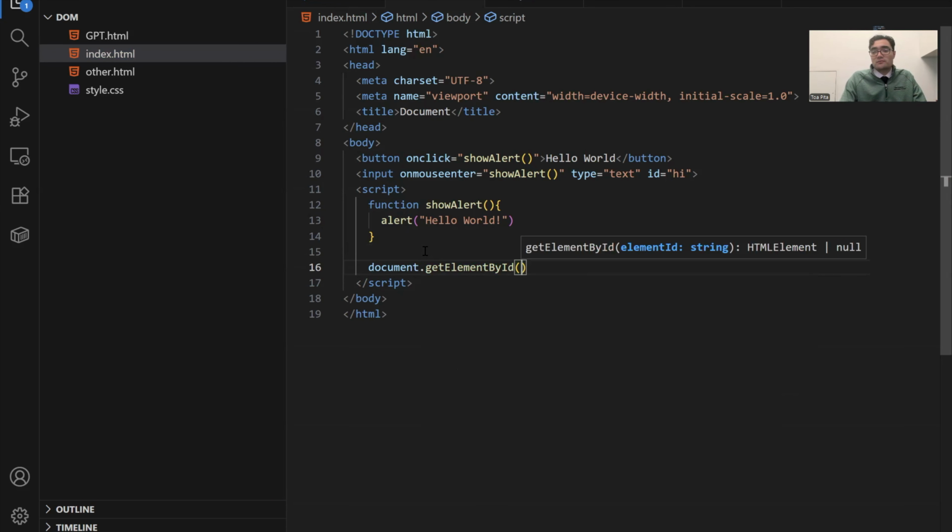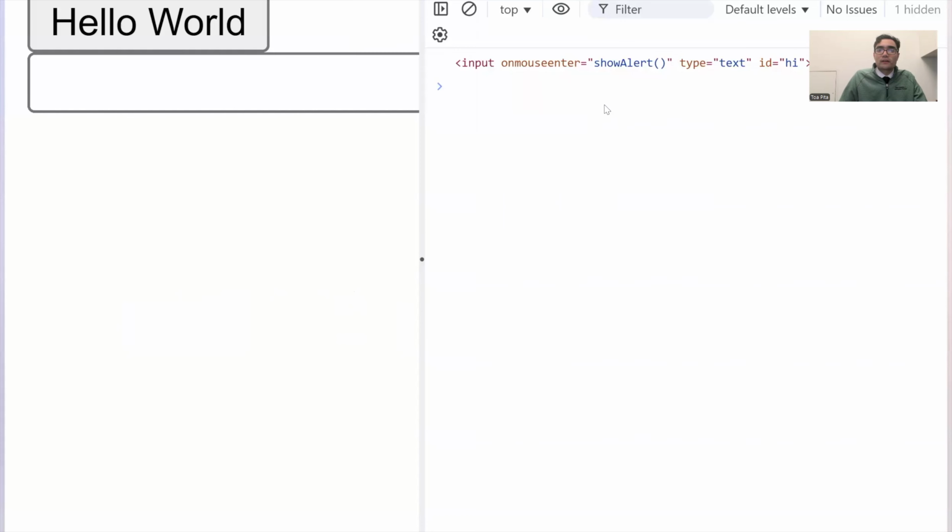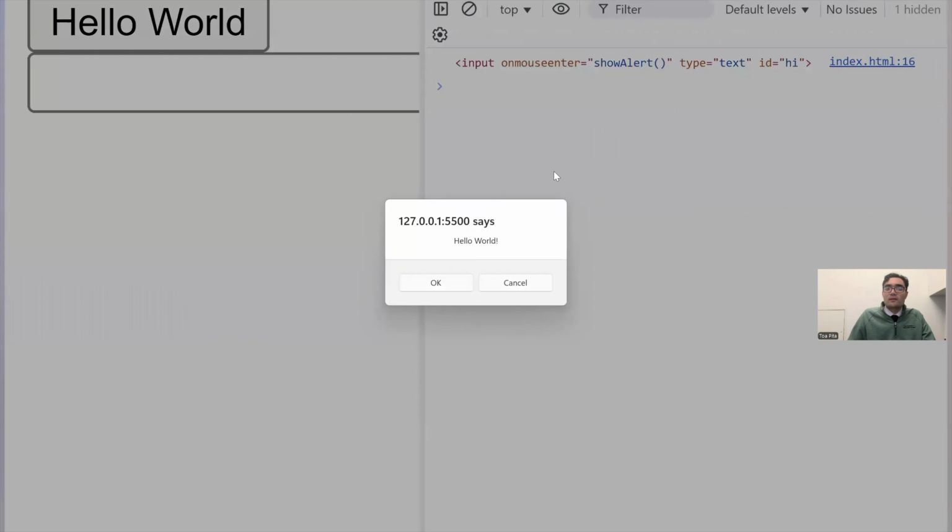This is a function. And the input it takes is an ID. So the ID of this input is hi. So I'm going to access it by hi. But what does this actually give us? Well, I'm going to console.log this when the page loads. So console.log document.getElementById hi. And we'll come over here and we see that it logged out the entire input box.